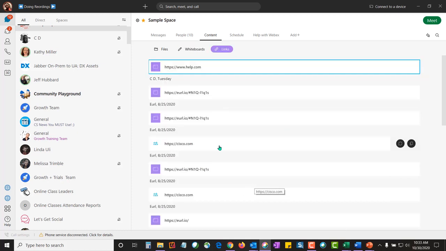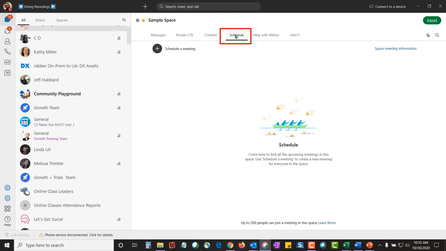And the links button is where you are going to find all of the links that have been shared in the space, the most recent one to the top. Let's take a look at the schedule tab.